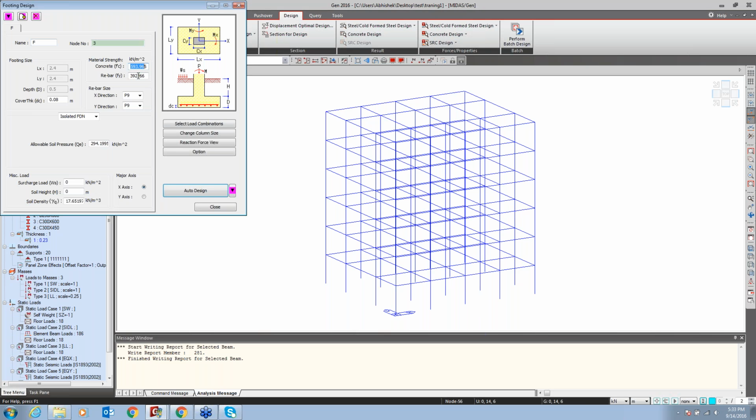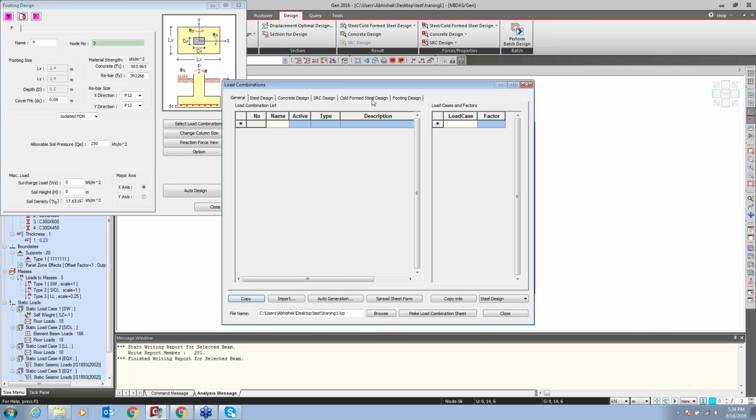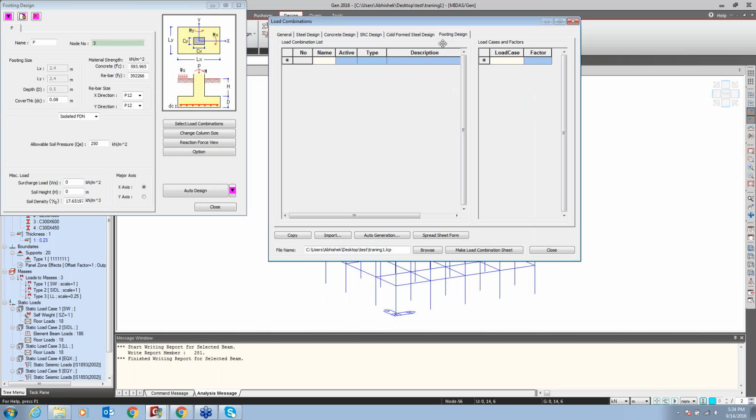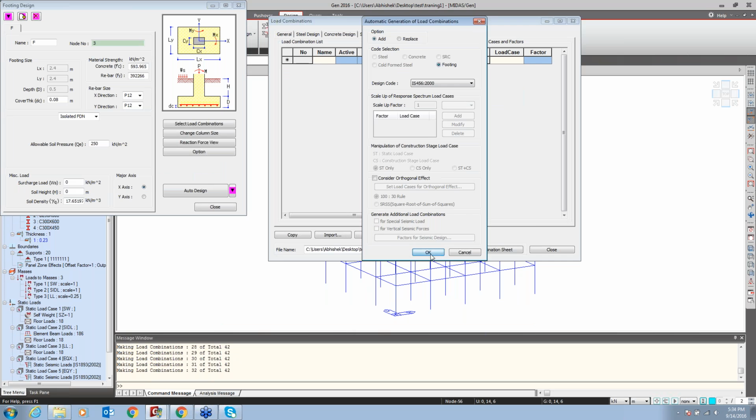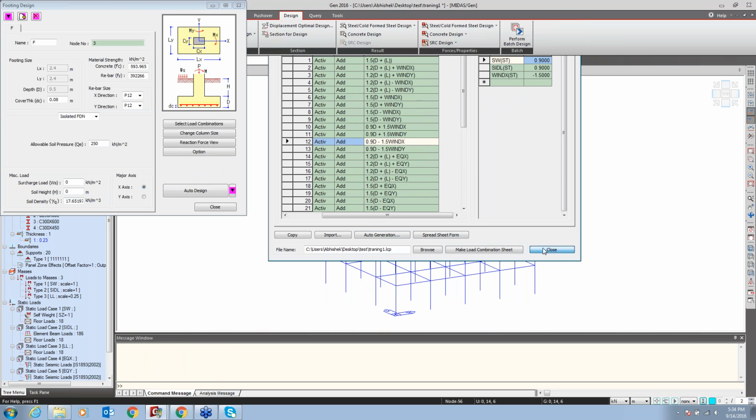Here I have to define my material, say rebar, my cover, say bar, say 12 mm, allowable pressure, I just say 250, isolated foundation or the pile foundation, because you can get the number of bars, number of piles, as well as the pile cap design. Set the load combination, just say load combination, footing design, auto generation, and the program will generate the combinations for the footing.